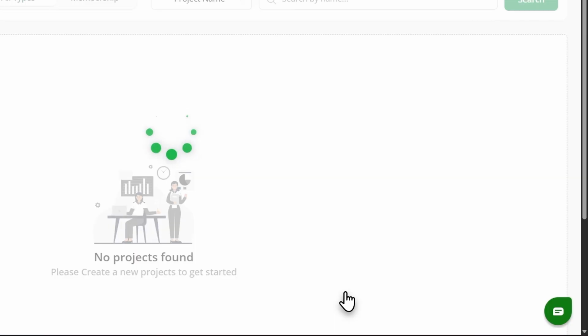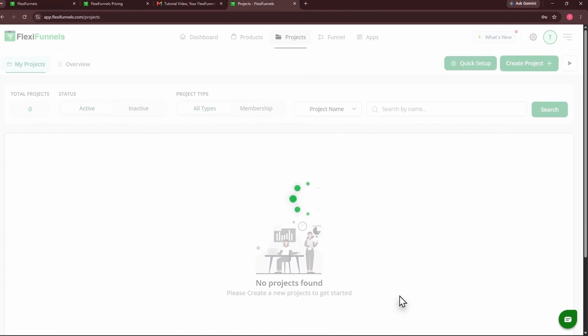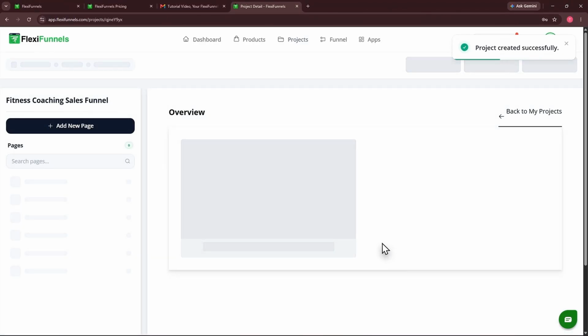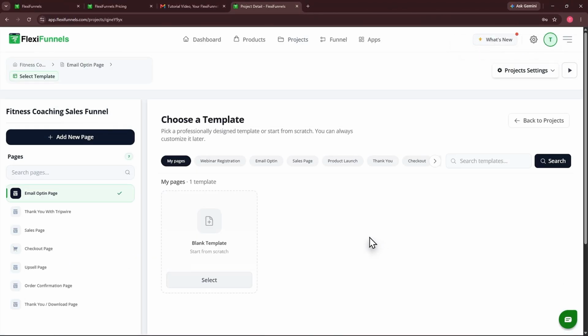Once you've entered your project name, click Create Project to continue. This will create the funnel structure and take us to the next stage of the setup process. As you can see, we're now inside the funnel builder.